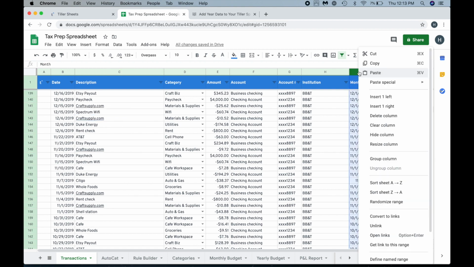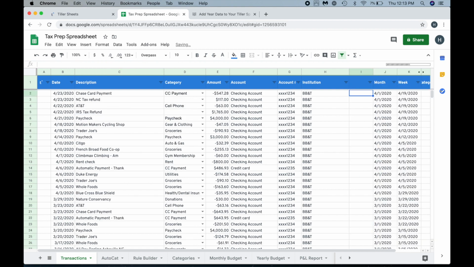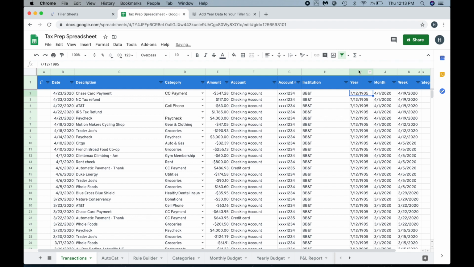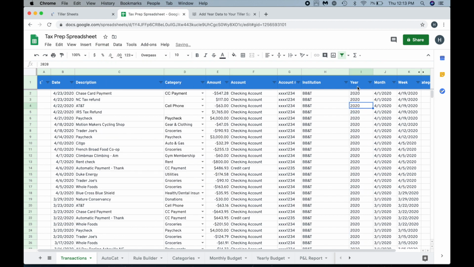I'm going to add this to the left of the month column, and I'm going to paste that in there. It's assuming that the date is in column B, and it's giving me these weird dates for some reason. You have to change this to plain text, and then it'll give you the correct year. And so now I can go and I can build a pivot table.